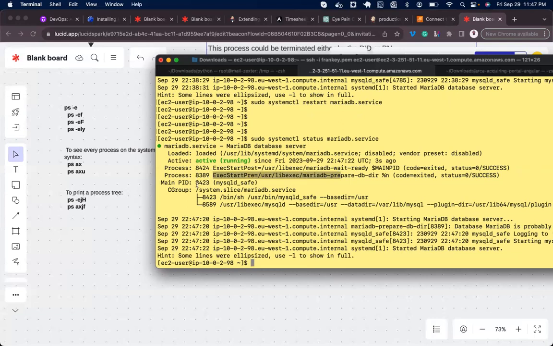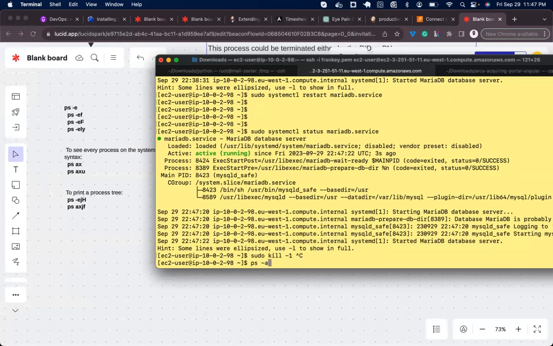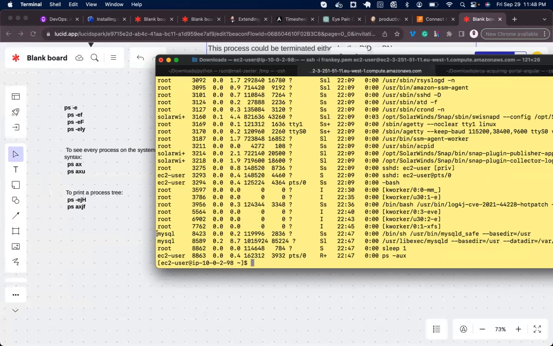I think this should be that guy. This mysqld_safe is not the main process ID. So I think 8589 is the main process ID. All right, so let's check now. Let's do ps aux first. So you can see this guy is now up. All right. So I want to kill this guy. To kill this guy, I'll use the process ID 8589, and everything about MySQL is going to get terminated.